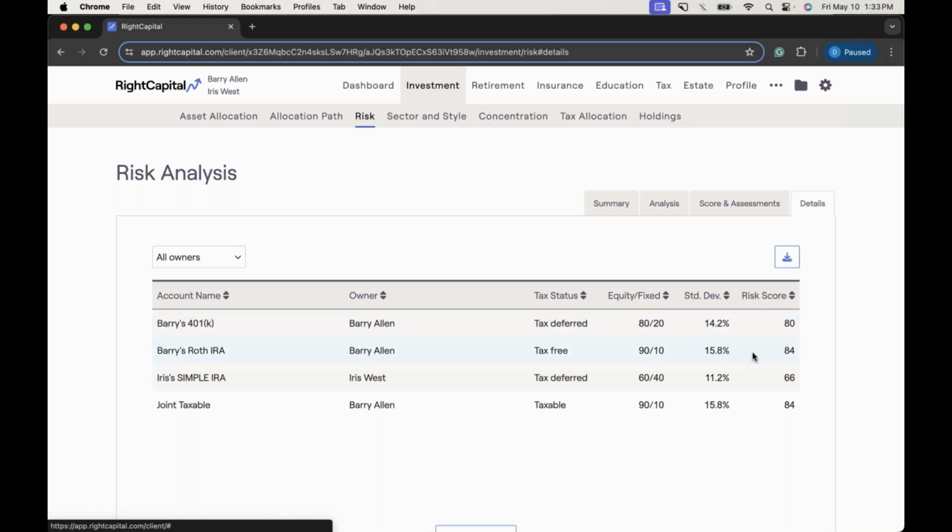So maybe if a client's current portfolio risk score is a little bit higher or lower than you expected it to be, this details tab can really be helpful in identifying what might be causing that. Maybe there's one hyper aggressive account that's skewing the entire portfolio towards a higher risk score, or maybe there's one very conservative account that's doing the opposite. You can quickly and easily identify if something like that is the case within this details page here.